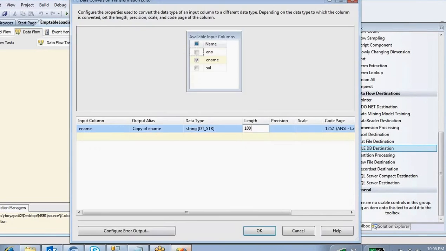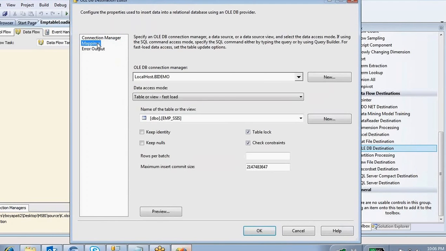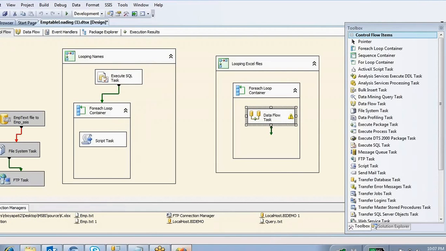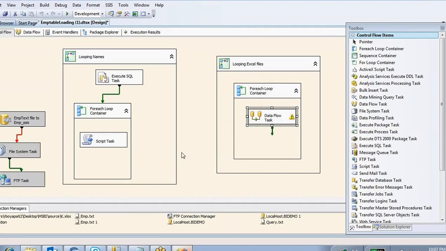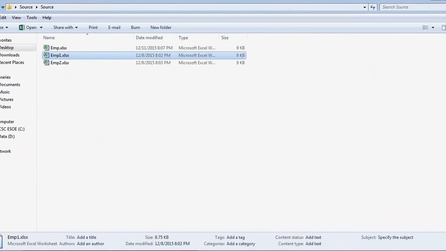Still it is showing. I can take some more less. I don't know. Okay, you forget it. It's not an issue, that is just a warning. So if you are executing this container, what will happen? This execute SQL task, this data flow task will execute how many times? Three times, because you have 3 files here, and it has to load 3 files' information into that table, right?